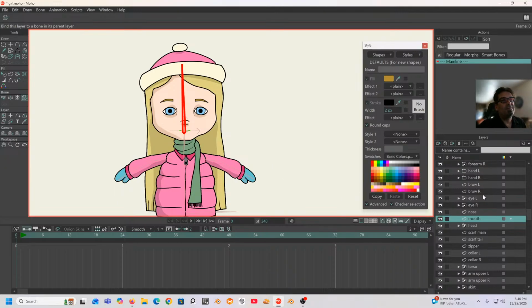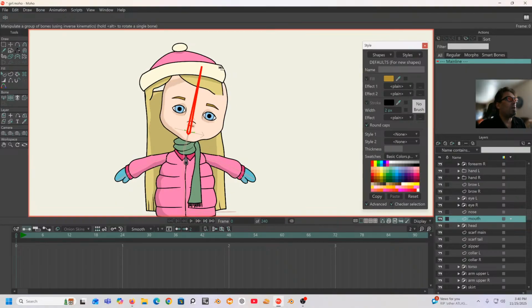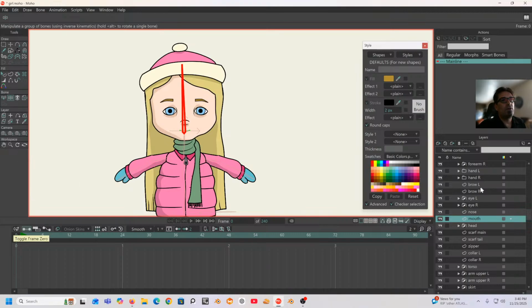Okay, so that means now when we move the head with the manipulate bones tool, which is now down here, if we move this, the head and the eyes and brows all move with that. Hit frame 0 to go back. And now we need to start doing the other parts.